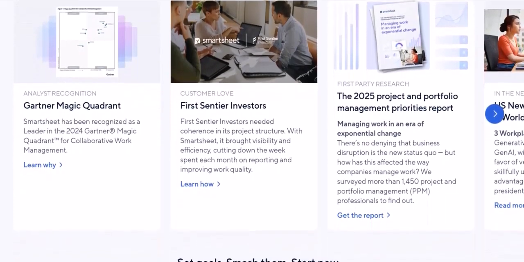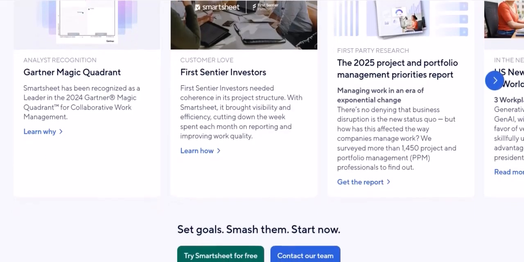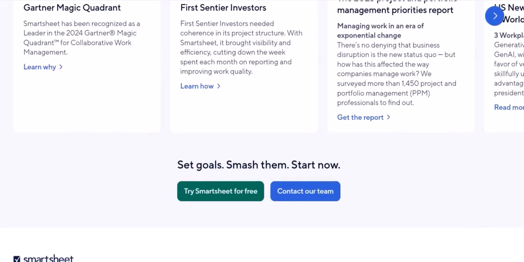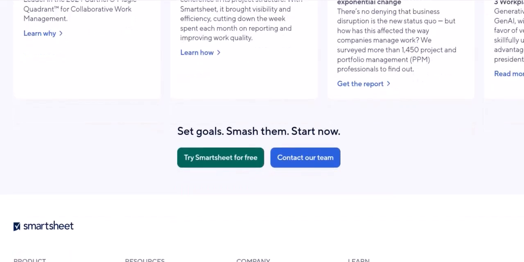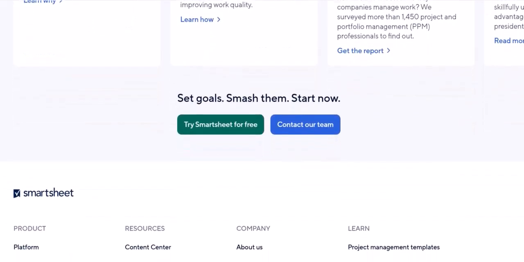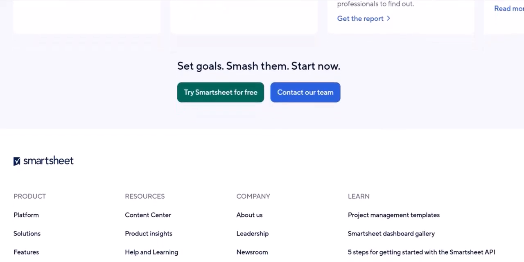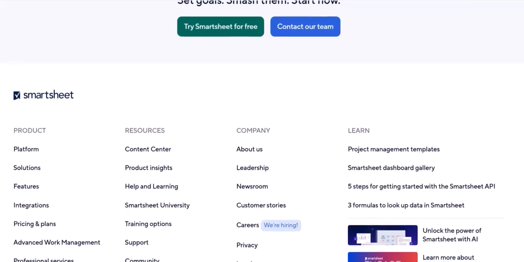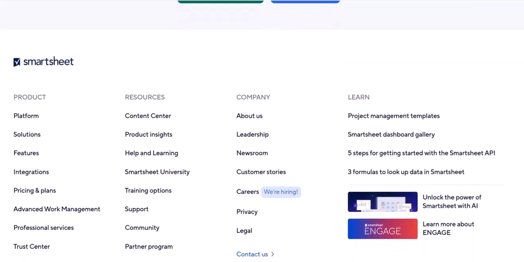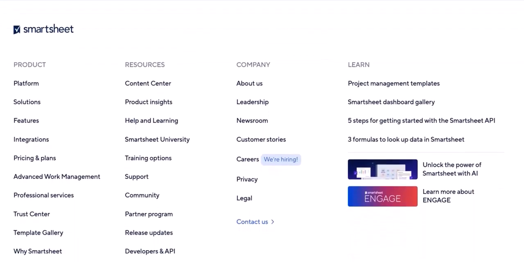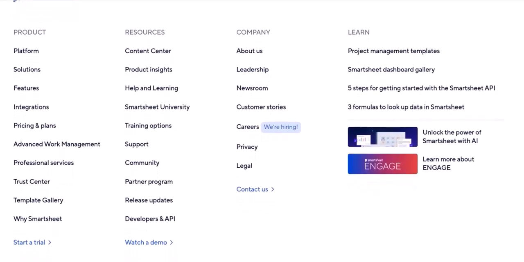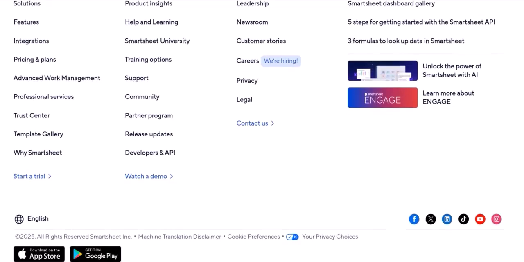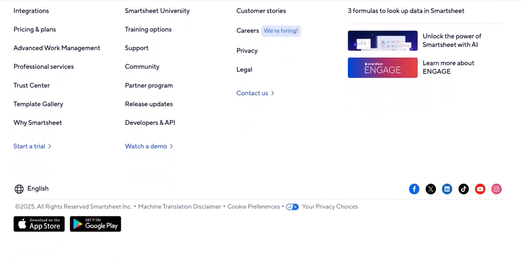Integration with other tools. Smartsheet integrates seamlessly with a wide range of business applications, including Microsoft Office 365, Google Workspace, Salesforce, Slack, and many others. This allows for data synchronization and streamlined workflows across different platforms, reducing manual data transfer and improving overall efficiency. Excel's integration capabilities are more limited and often require manual exporting and importing of data.